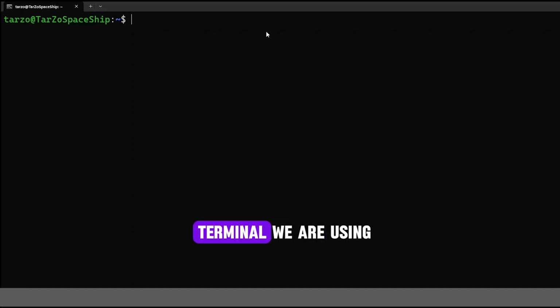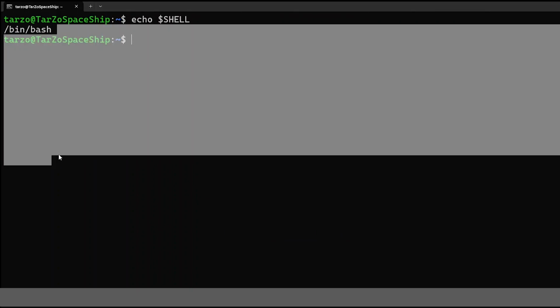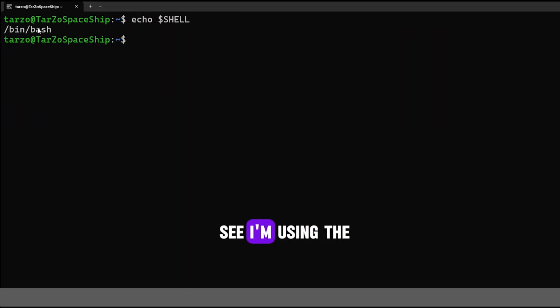To see which terminal we are using, we can just do echo $SHELL. Oh, sorry, my bad, this should all be capitalized. So if we do this, as you can see, I am using the bash terminal. And if you have something different here, don't worry. Most of these commands should be the same. And if something does not match or you want to use the bash terminal, I will also link another video that shows how you can switch between terminals.